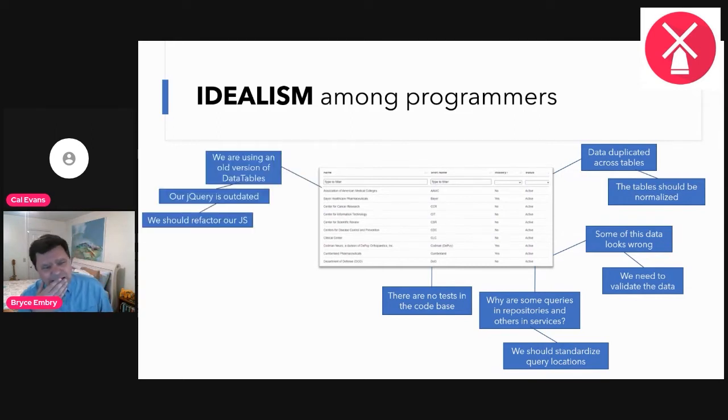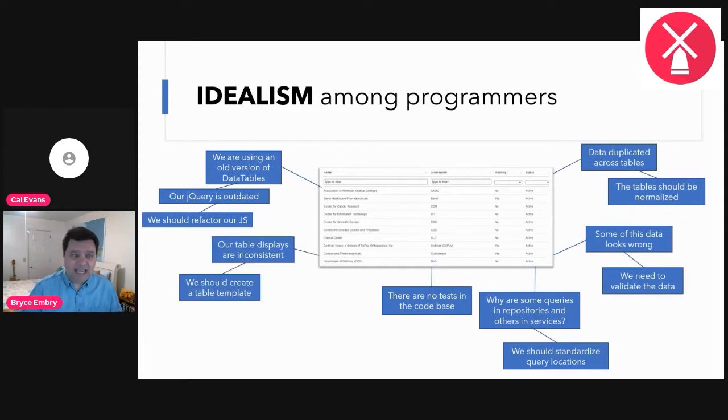And oh, by the way, you know, this is a nice little table and it's using DataTables, but we're on an old version of DataTables. We're on like 1.10 and it's on 1.12, and we really should update. And our jQuery, that is out of date. We're on jQuery 1. We should be on jQuery. Well, I don't even know if we should be on jQuery 3. We should probably just refactor out of jQuery entirely, you know, because that's not where we want to go.